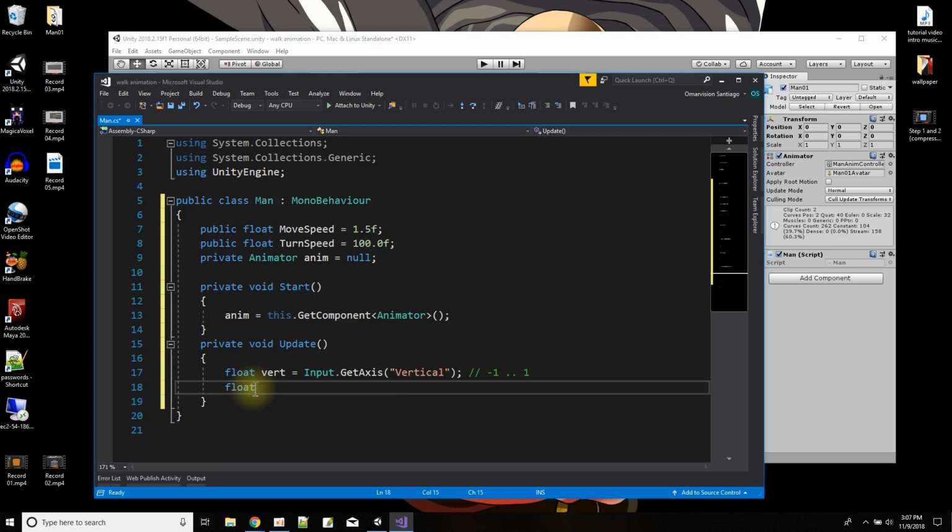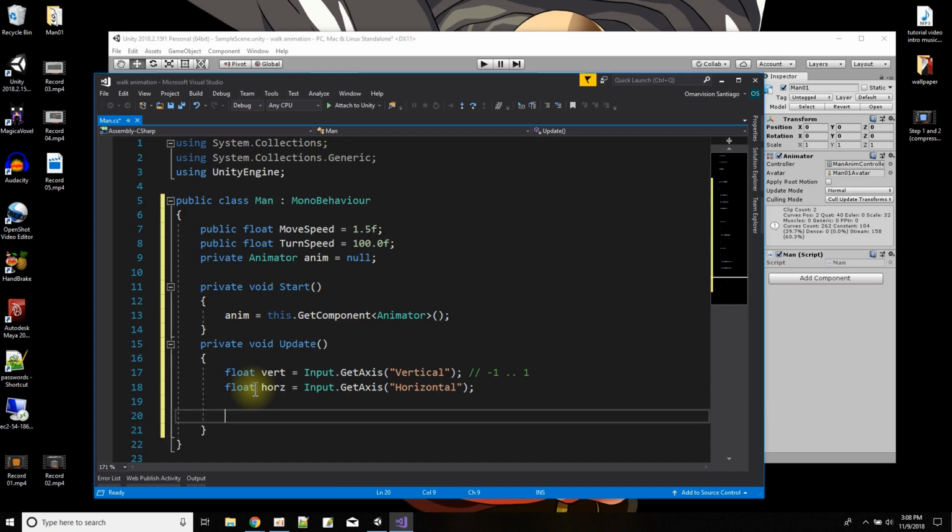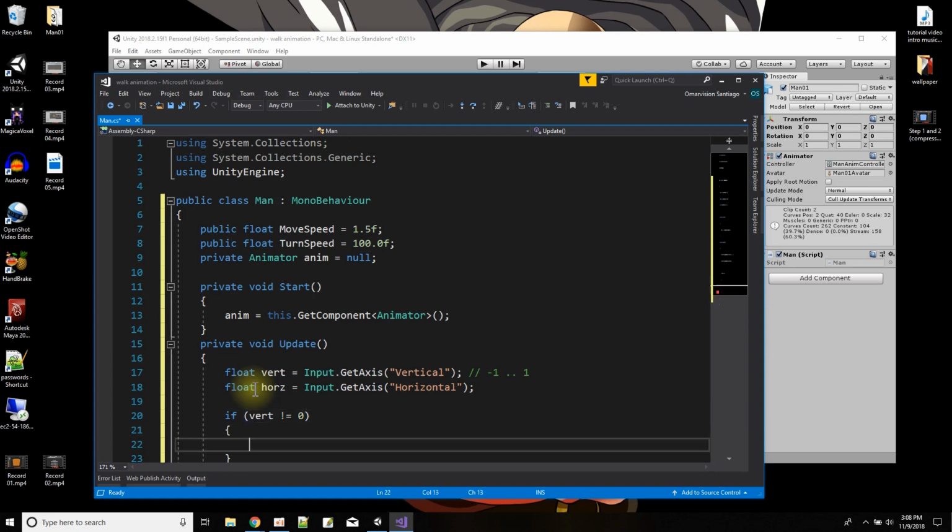Then we'll have another float for the horizontal, Input dot GetAxis Horizontal. Same thing, that's -1 to 1. And now we'll see what we're going to do. We'll say if the person is saying to walk, if the vertical input is not 0, if vert not equal to 0, then I'll say to play the walking animation.